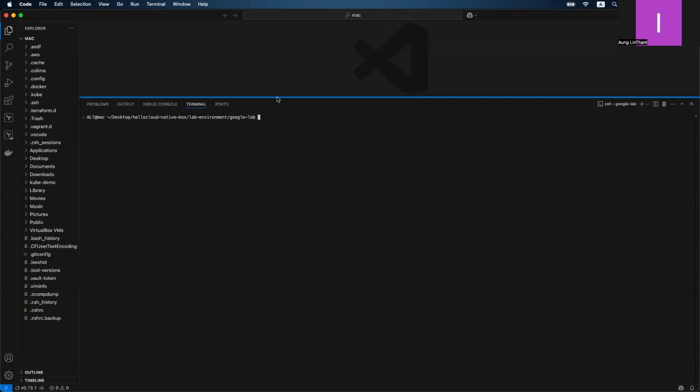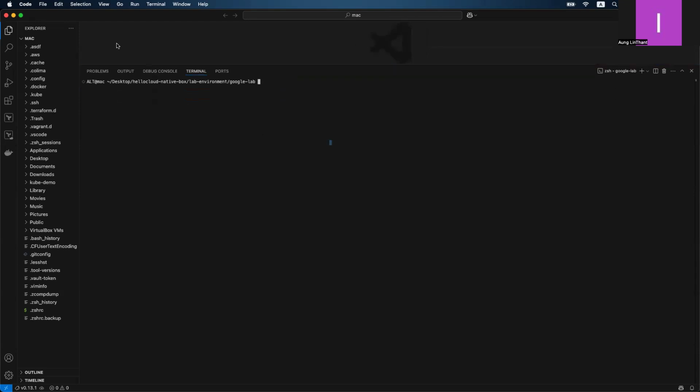Today I'm going to show you how to set up Kubernetes on the Google Cloud. Currently I'm showing my PC, which is using VS Code. In this VS Code, I will download the Google CLI. After downloading the CLI, I will authenticate with the Google Cloud, and then my PC can communicate with the Google Cloud from the CLI.